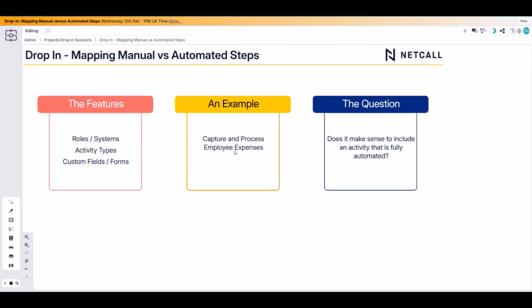Today's drop-in session, we're talking about mapping manual and automated steps. I'm going to break it down into three rough sections. We're going to look at some of the features that we can use to map out some of those. We'll look at a quick example, looking at it in real, and pull out some of the tips or approaches in doing so.